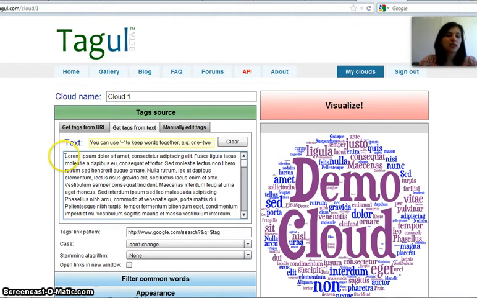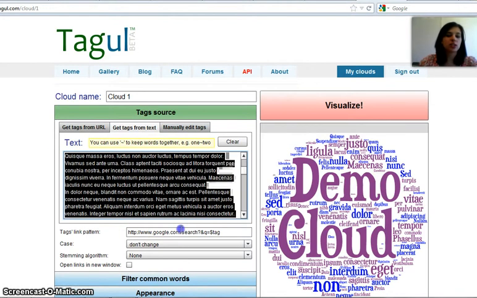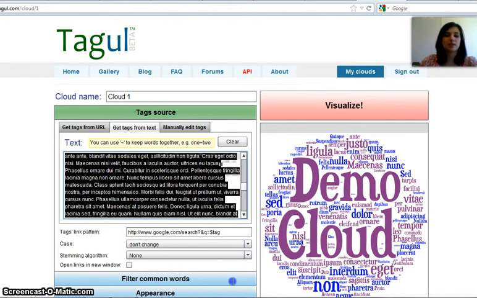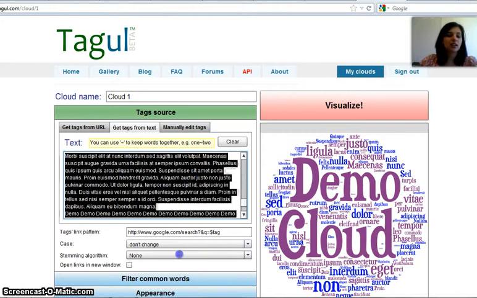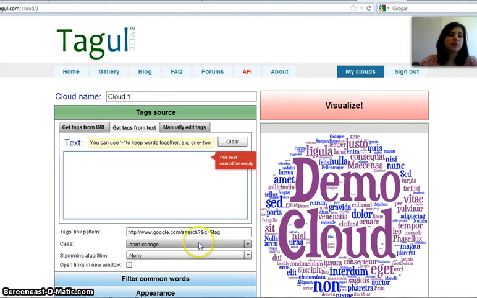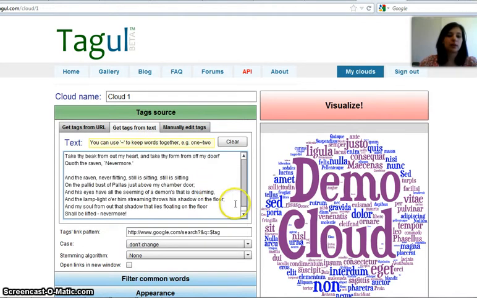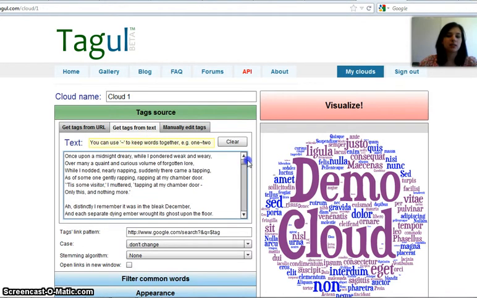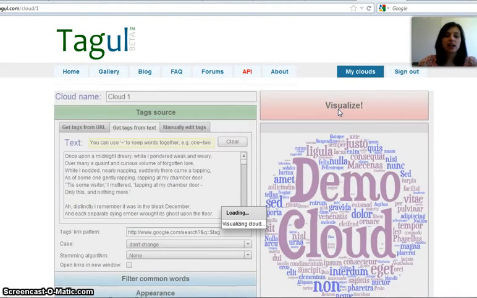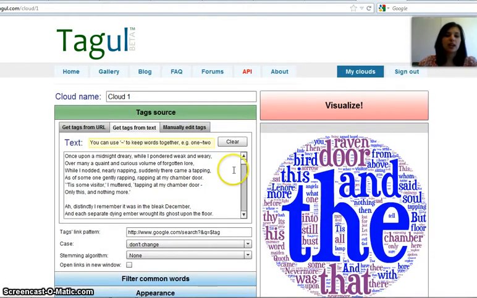Once you're into the site, you can start your first cloud, and what I do to change all the text, because we don't want the demo cloud on there anymore, I highlight it all, delete it, and then I paste whatever text I have copied that I want in my cloud. This is actually the text from Edgar Allan Poe's The Raven. So what you do is you visualize, and that'll change our cloud to the words that we actually want to see. There we go.